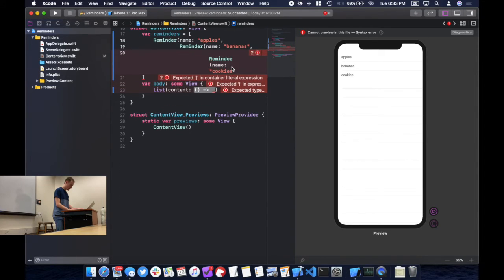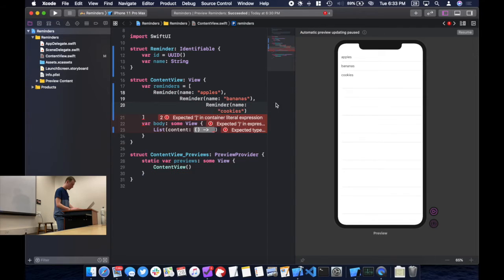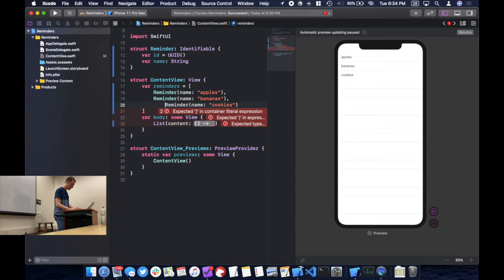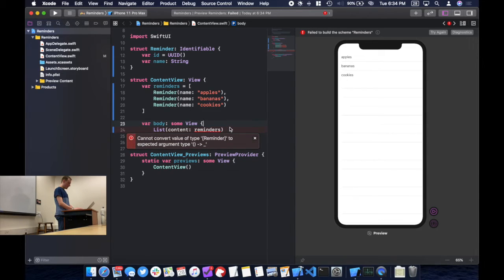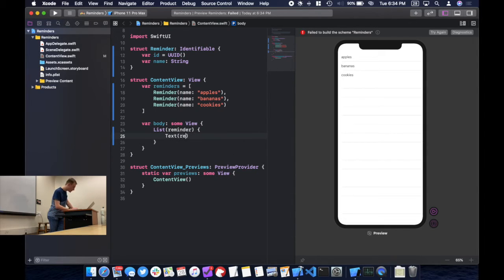And then all we have to do is give it a name. This is what happens when I try multi-line editing. Okay, basically like that. And then we can pass in reminders, and it should work. Sorry, I had the syntax wrong.